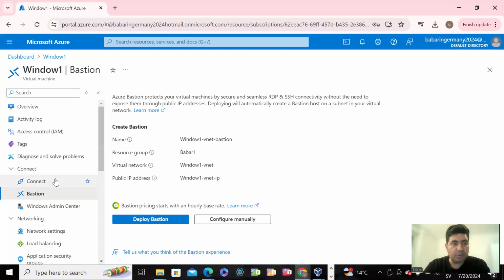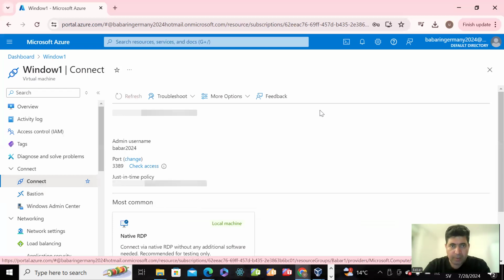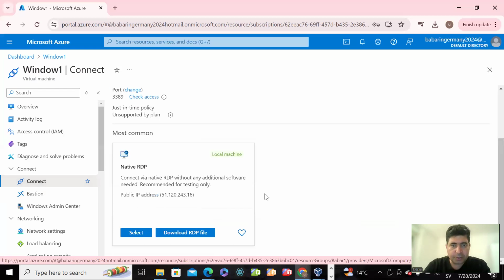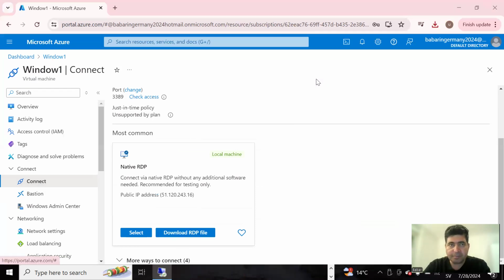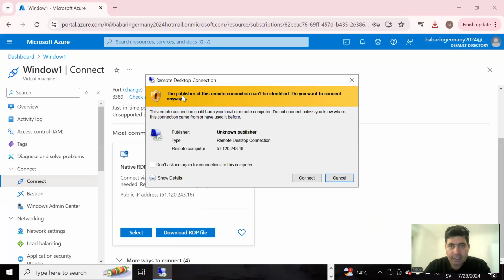Now what I'm going to do, I just click on the connect. And when I just click on the connect, it just shows me here, download RDP file. I just click on the download RDP file and just click here. And then it shows that the publishers of this remote connection can't be identified. Do you want to connect anyway? This remote connection could harm your local or remote computer. Do not connect unless you know where this connection came from or have used it before. So this is instructions given at publishers, unknown publisher. Don't ask me again for connections to this computer.